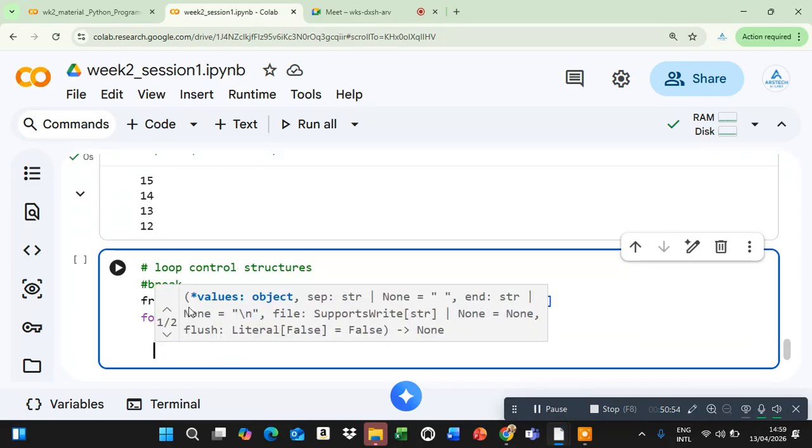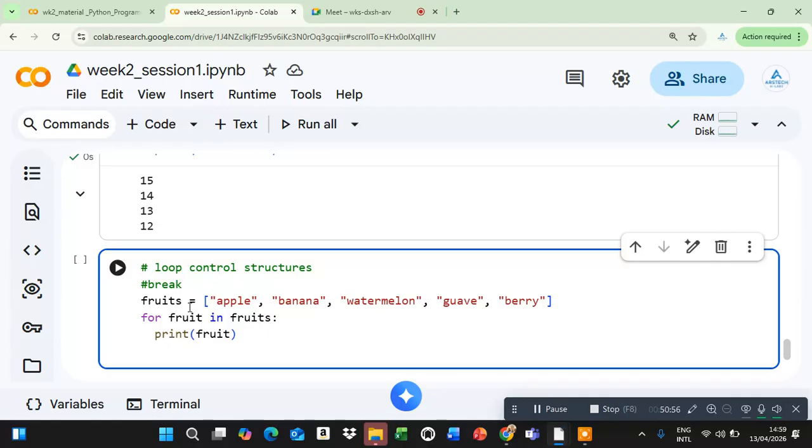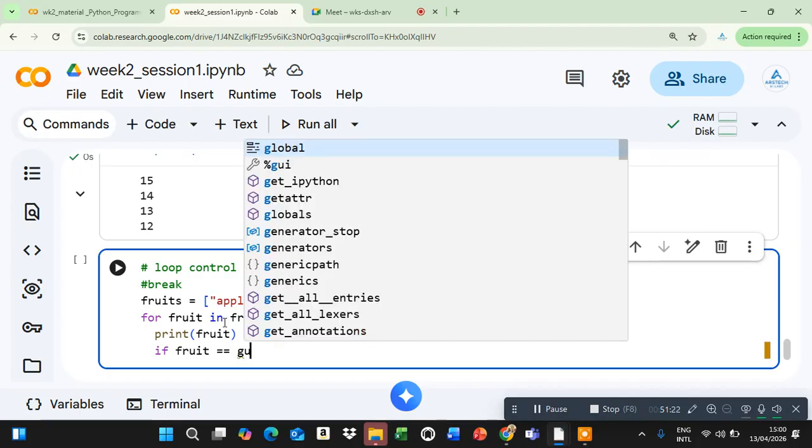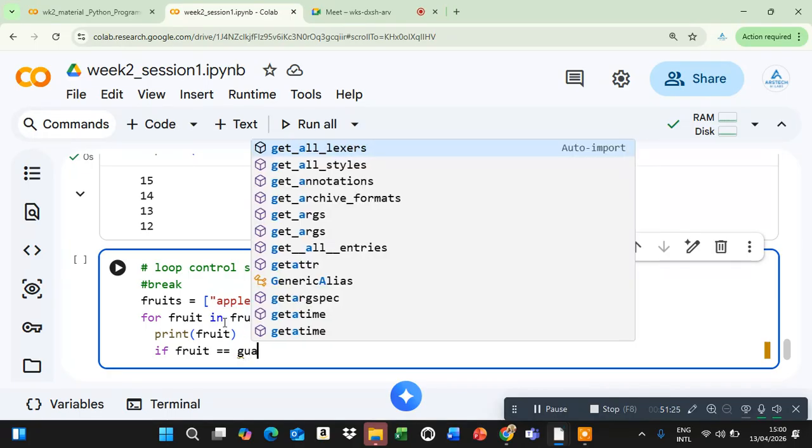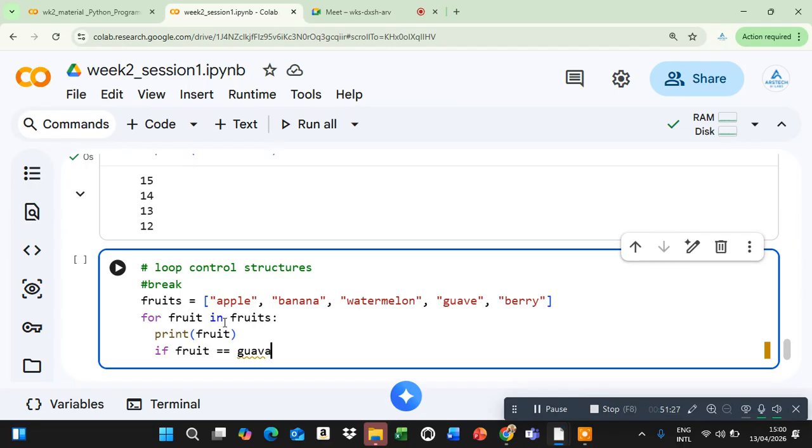But among the fruits, if you encountered a certain, let's say if you encountered guava, let's make it a little bit guava. That means if fruit is equal to, if you can remember comparison, now we are comparing, not assigning. So if fruit is equal to, let's say, guava, let me call it this, okay, it should be in a string.